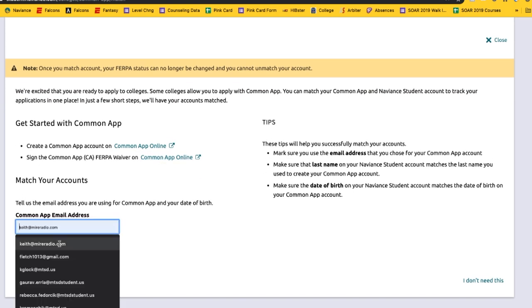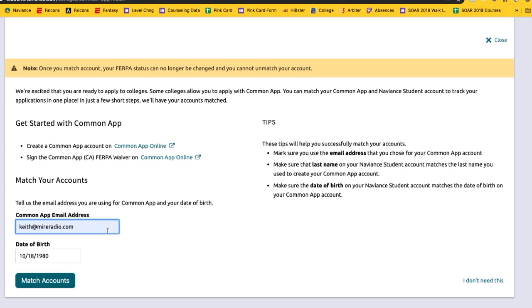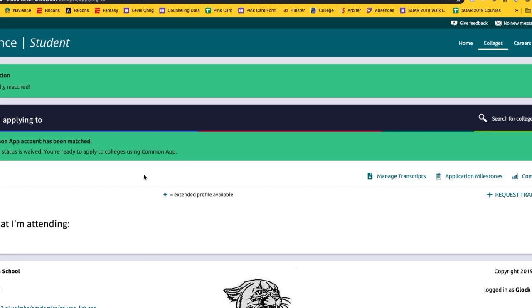So make sure that you are using the correct email address that you use to log into the Common App, and make sure that your date of birth also matches that which is in the Common Application. From there, you just click Match Accounts, and then you see some green check boxes, and you are all set. You have successfully matched your Naviance account with your Common Application account.